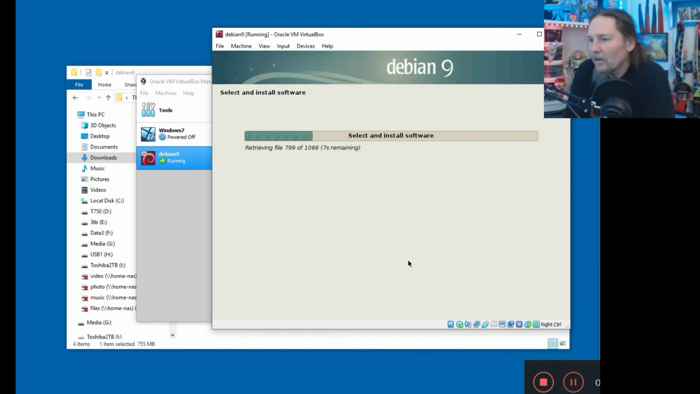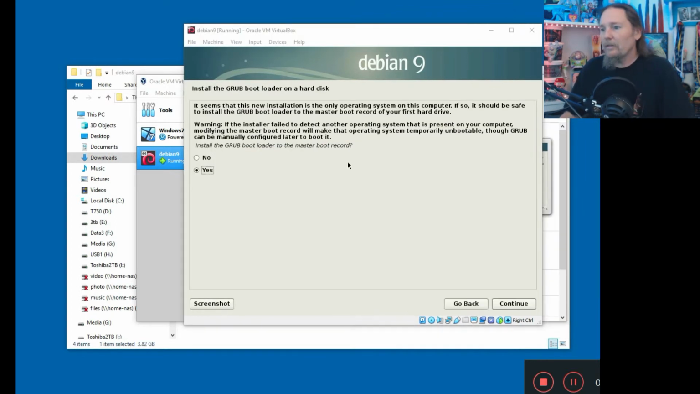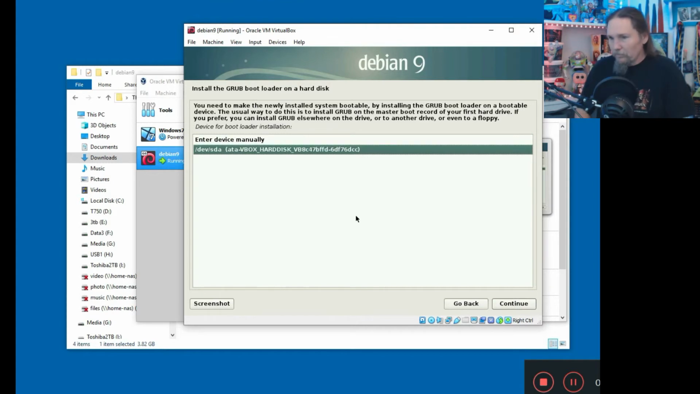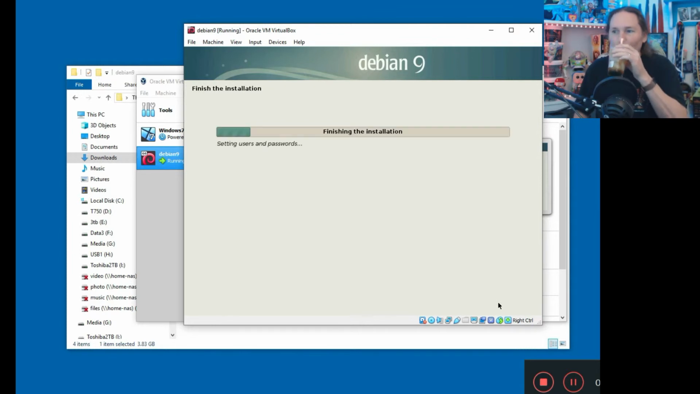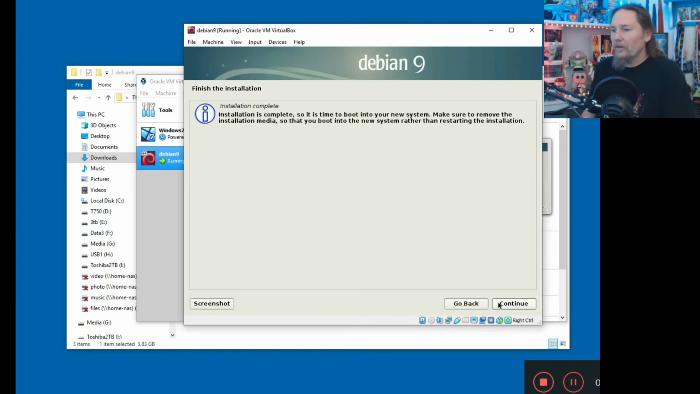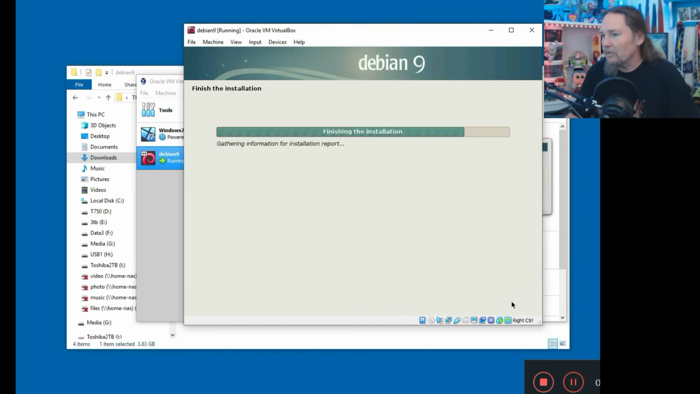Okay, now we're pulling files here. We're going really quick, selecting and installing our software. All right, now we're at the very end, the last piece, which is to install the bootloader. Here we go. Continue. Getting that installed. Set up. Final steps, and time to reboot.